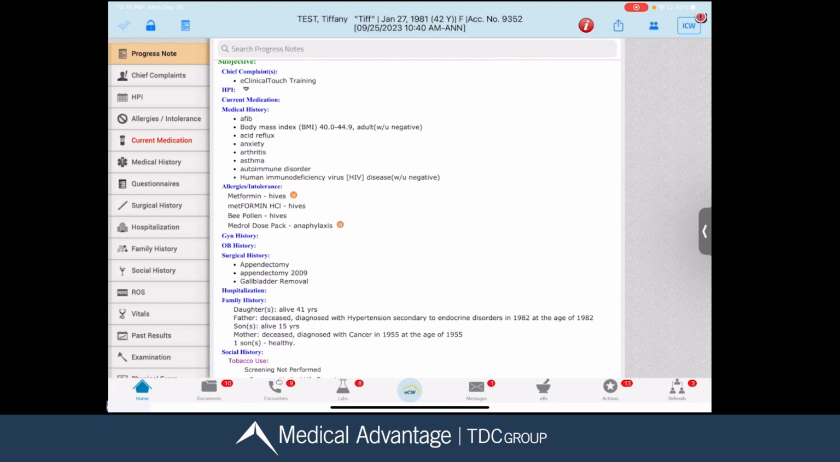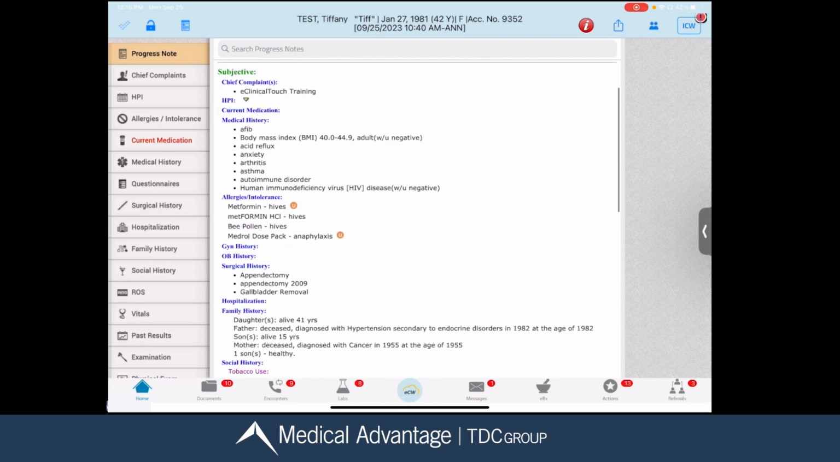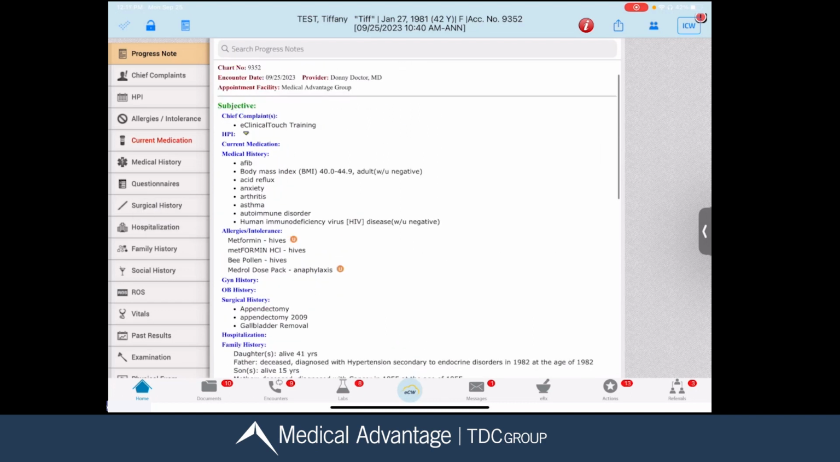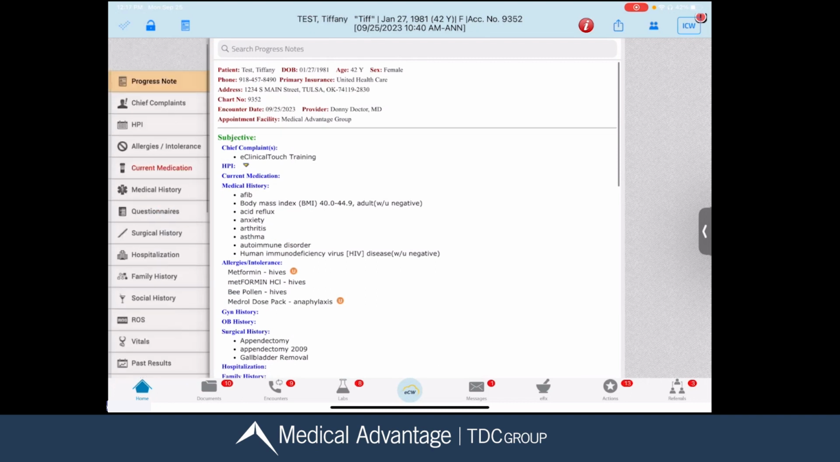Now, to document into certain sections, you notice you aren't able to just click into these areas like you do on ECW on the desktop version. So when you click on something like family history, none of that is going to open. All those hotspots are on the left-hand side.